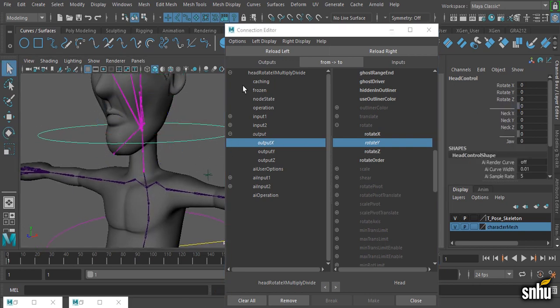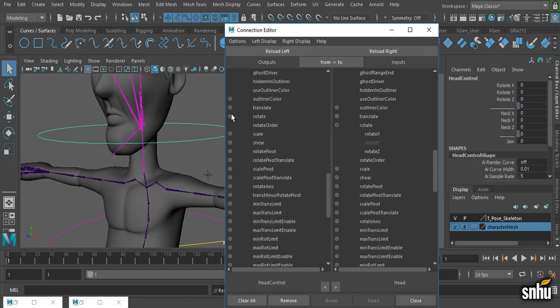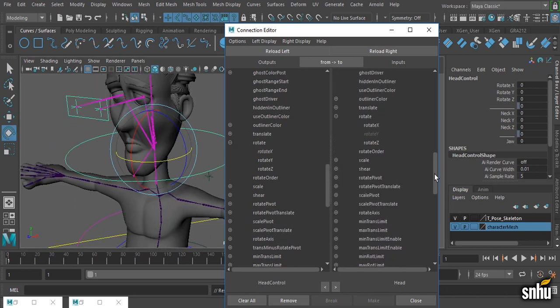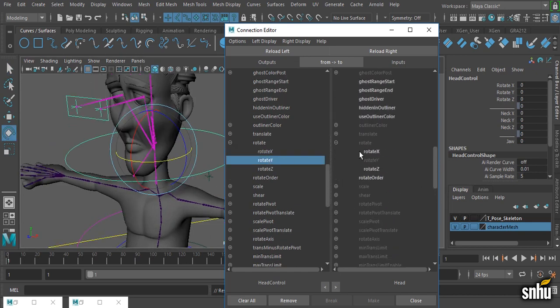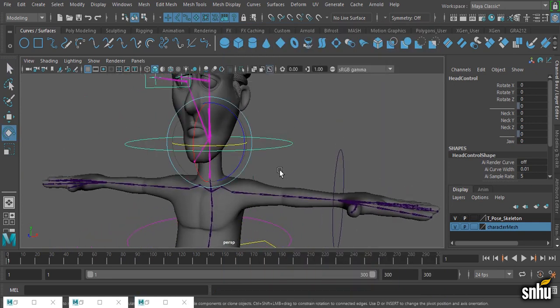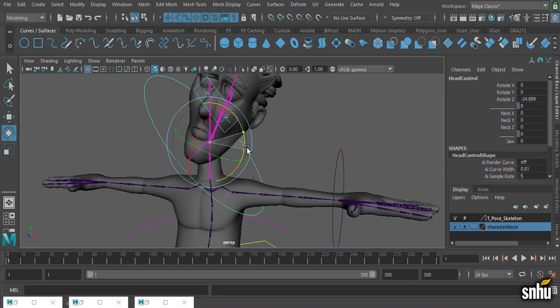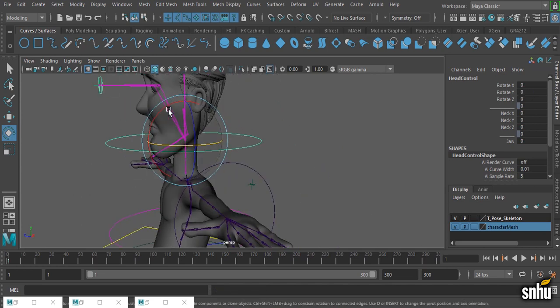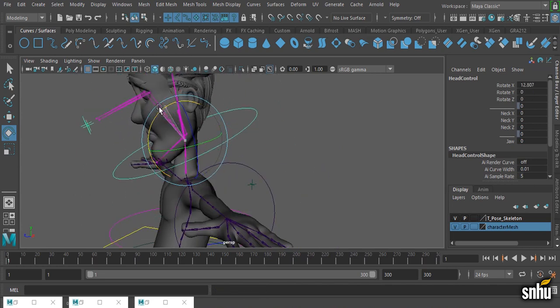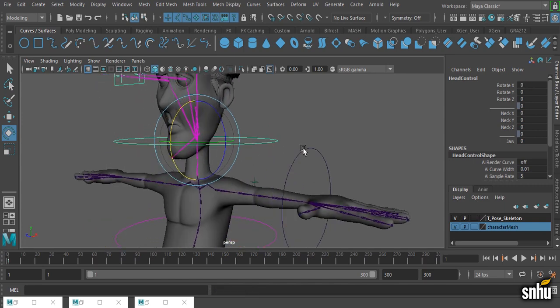And then I'll just connect the curve again in the other two axes directly to that head joint. So it'll be rotate Y to X and rotate Z to Z. So now when I rotate this head control, it works correctly in all three axes now. So now when I rotate the curve forward, it rotates the head forward.